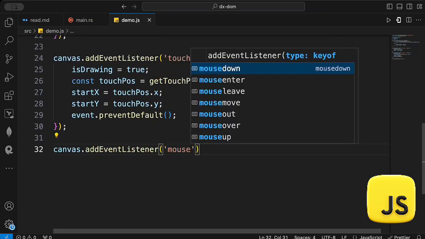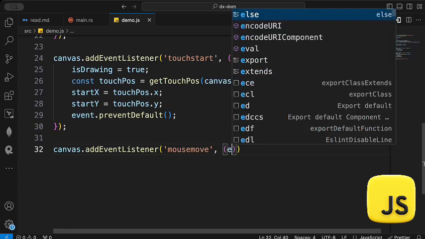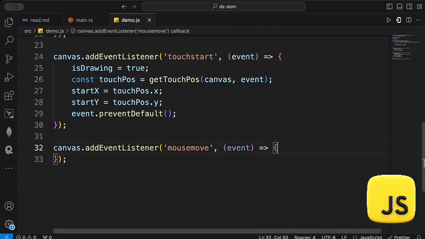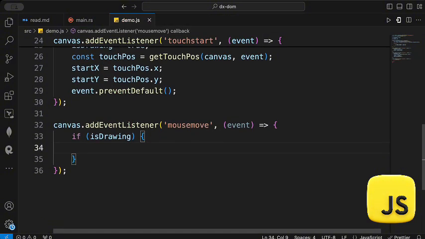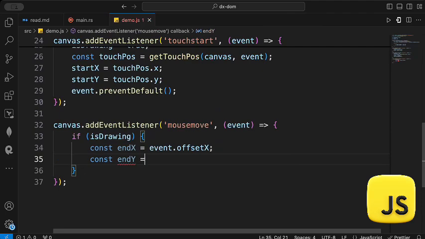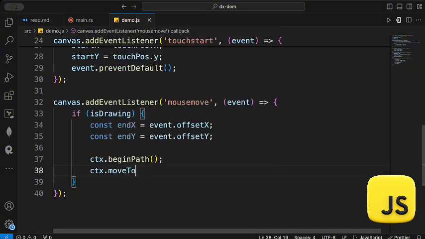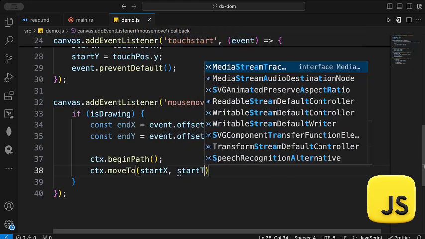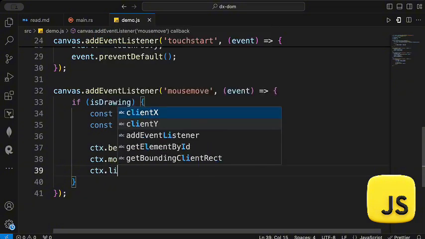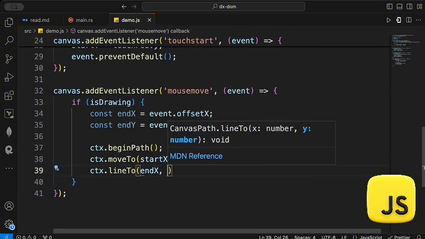Otherwise you can also do it on mouse end. So basically once the move is ended, only then you can show the line, but I want to show it straight away as we move. So what we do here is if drawing, then const end x as event.offsetX, then const end y is equal to event.offsetY, ctx.beginPath, and ctx.moveTo start x, start y, ctx.lineTo end x and y.